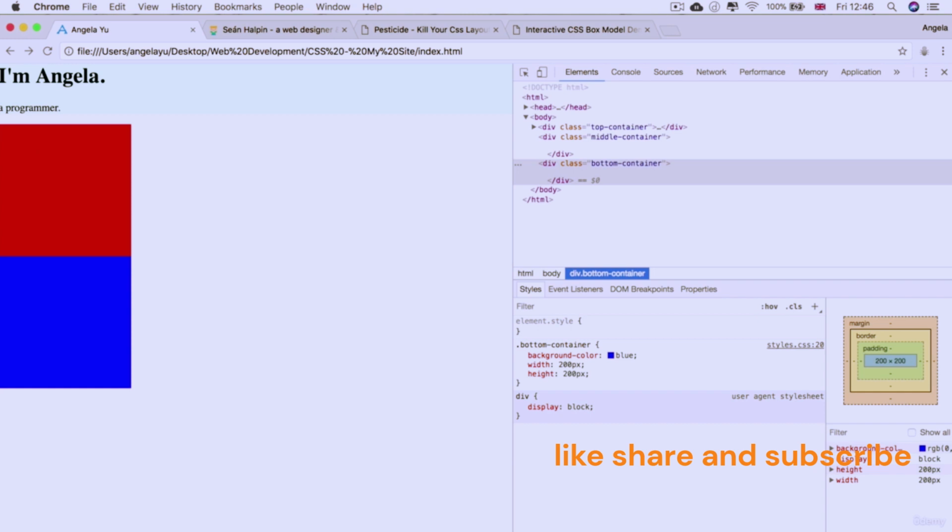Now, in the next lesson, we're going to talk about the CSS display property so that we can start to understand how the positioning of elements work on screen.